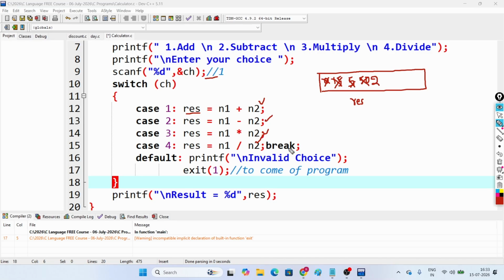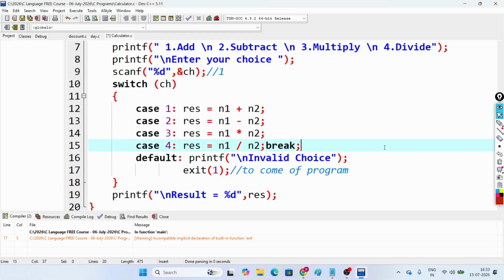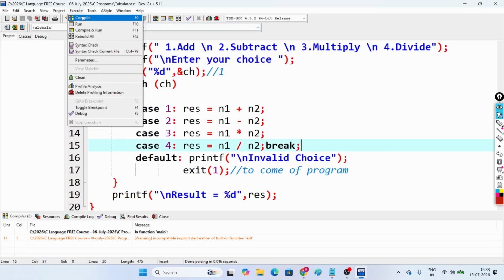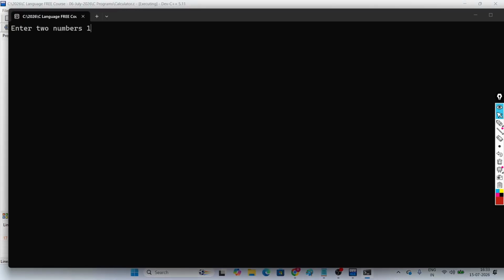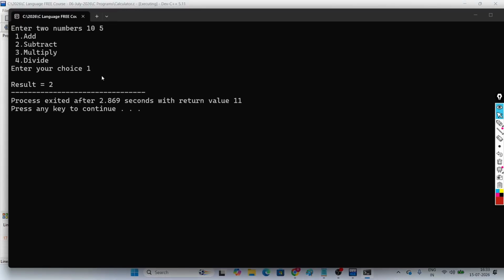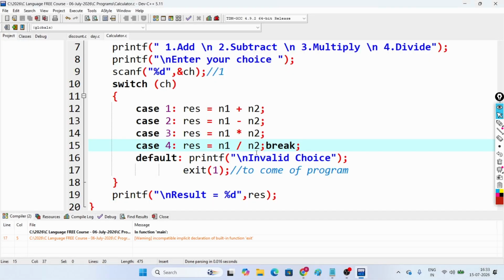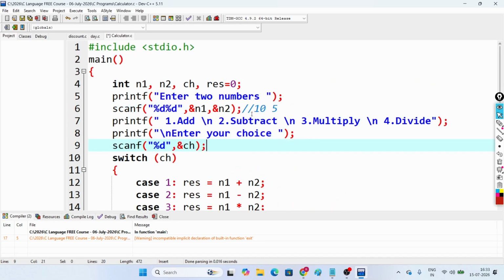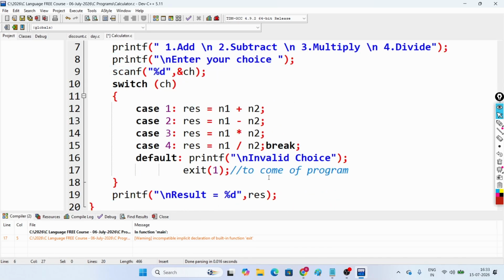Then case 4 has break. So once it breaks, it comes out of switch and displays the result value. What is the value of result finally? So the output of this program is what here? 2. Let me run and show you. So when you take 10 and 5, even if my case is 1, the output will be 10 by 5, 2. Clear? So if there is no break, what will happen? It will go through the statements until it says break. All other statements will get executed until it says break. Clear this example code?